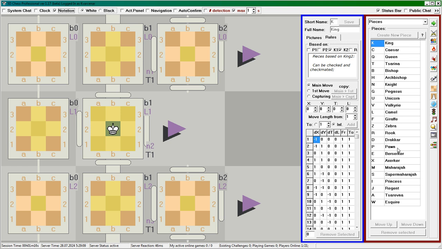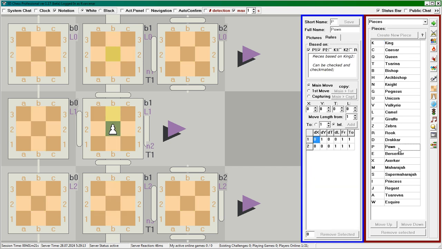The pawn, for example. Today, each piece has 3 types of movement rules. These are the rules for the main move, the rules for the first move, and the rules for capturing. By switching between these types of rules here, we see how the selected piece can move, depending on whether it is its first move, not the first, or a capturing.